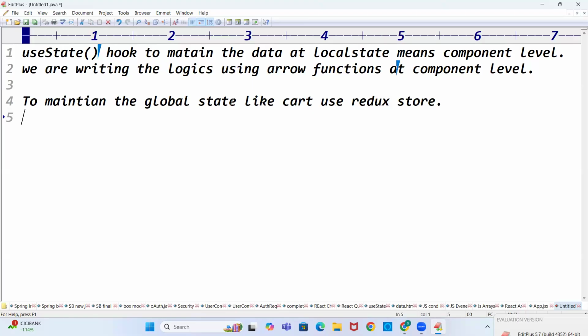Add to cart, we need to write the logic. Remove cart, we need to write the logic. Logic writing is not required? Tell me. Add to cart, some logic is required. Remove cart, some logic is required. But tell me, this add to cart functionality, remove cart functionality, is it specific to the component, or is that logic required for multiple components?